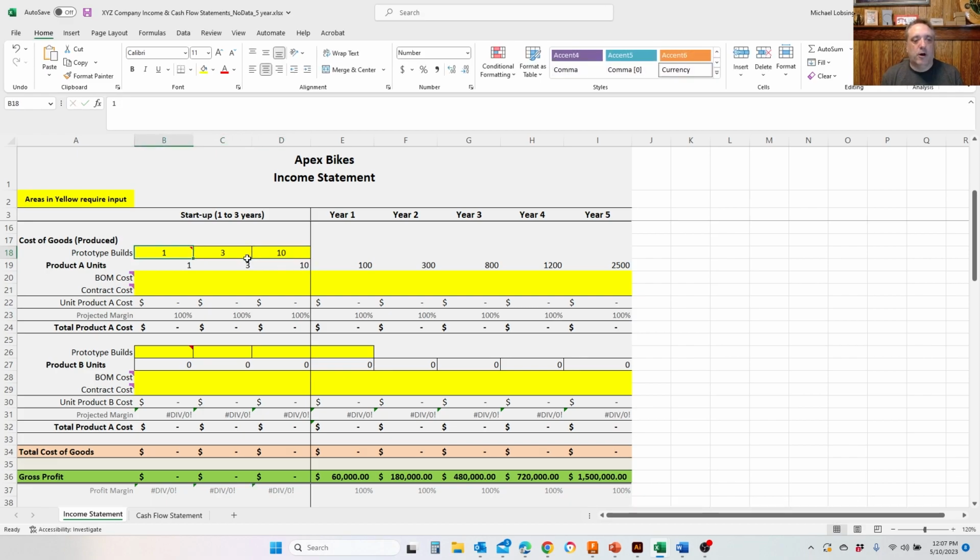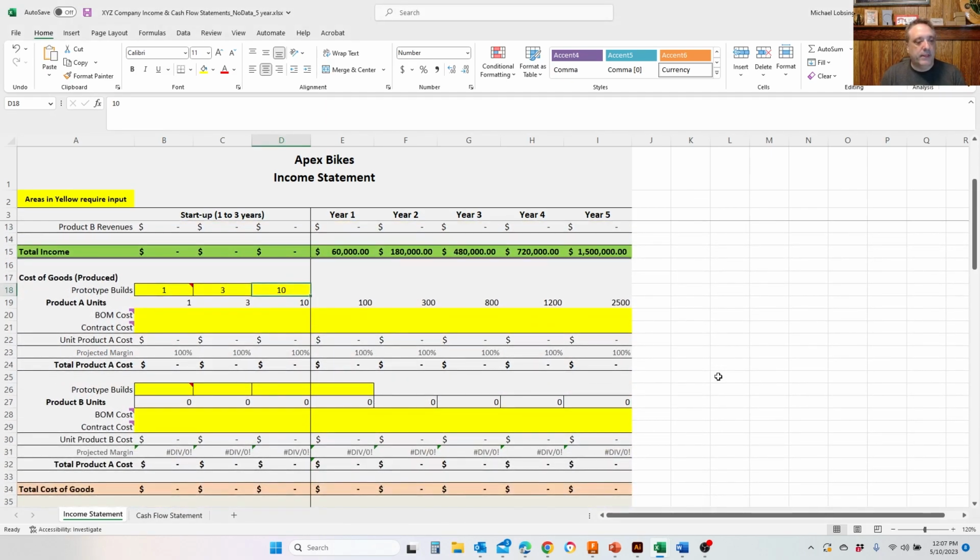So 1 is like my beta, and 3 is after that one I made some changes, and I'm building 3 to do some testing on, and some more testing, and then from there maybe I need to do some additional testing, but I want to get some product in people's hands for them to test out. So I'm going to do 10. I don't have any prototype builds for product B because I'm not doing anything on product B in this example.